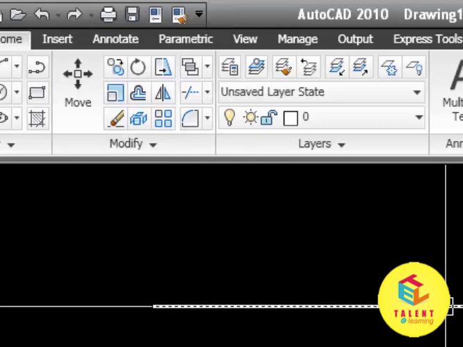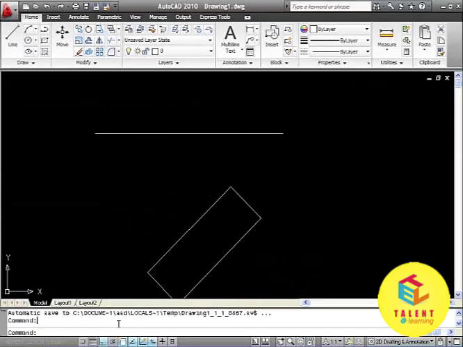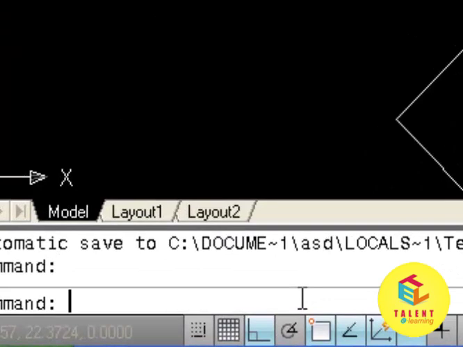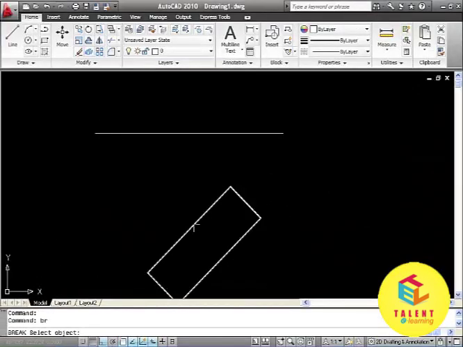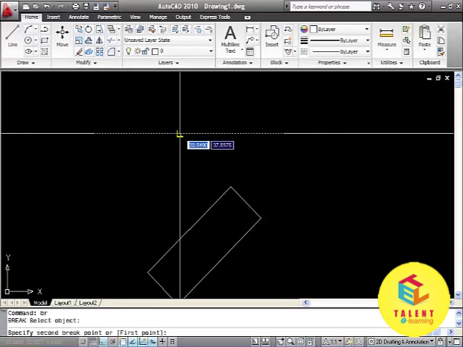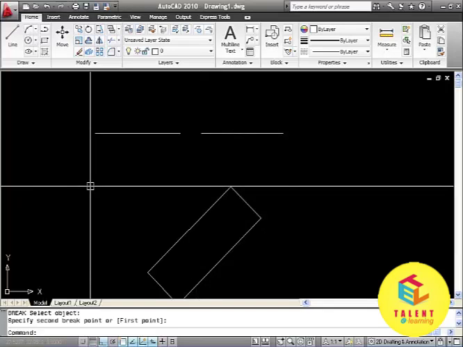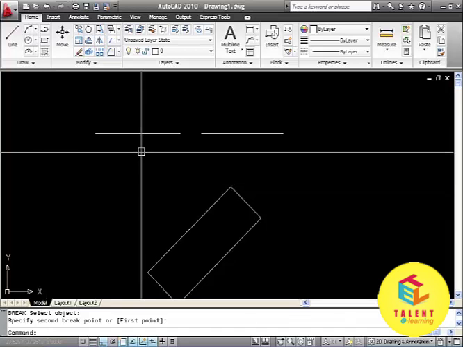Here we have drawn a line to break. Here for break the command is BR. Now select the object at first point and specify the second point, and we can see that the line has been broken between those 2 points. The single object is divided into 2 objects now.